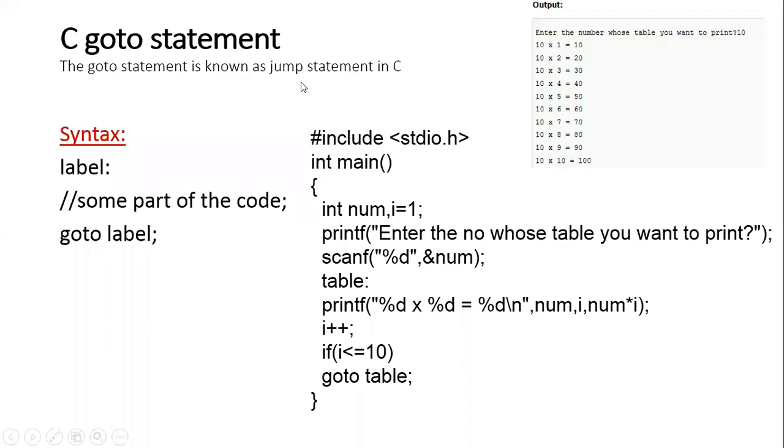Hi students, we will discuss goto statements here. The goto statement is known as a jump statement, because it jumps the instructions from one instruction to another instruction. That is the reason why it is called a goto statement.